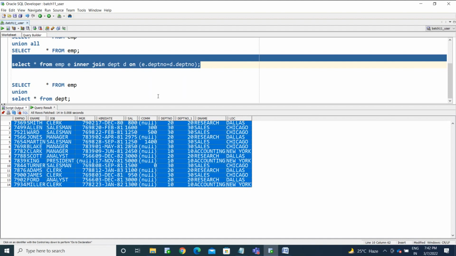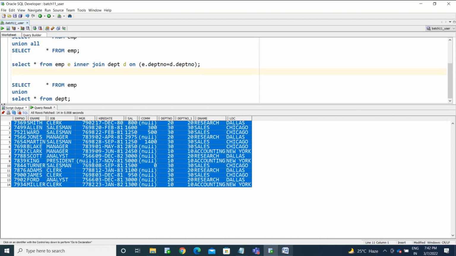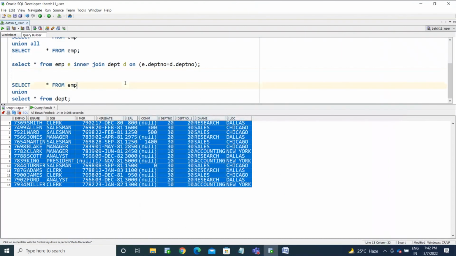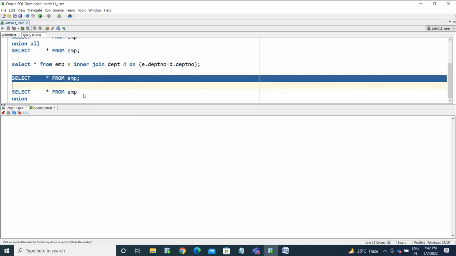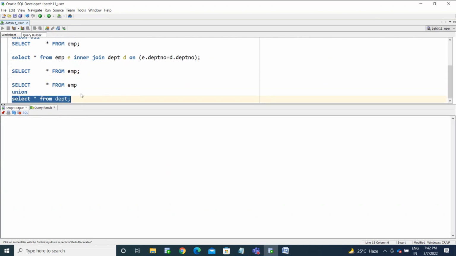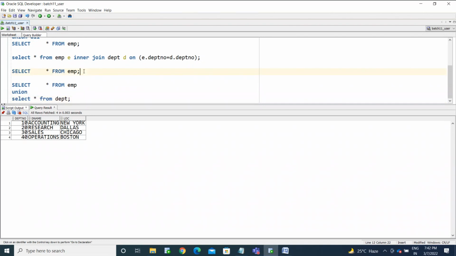Okay, so if we want to retrieve the data from more than one table, I'm saying join is a condition which is used to retrieve the data from more than one table. To retrieve the data from any table, we use select star from table name, correct? You get 14 rows. How many records do we have in the department table? 4. Now I'm trying to retrieve the data from 2 tables.